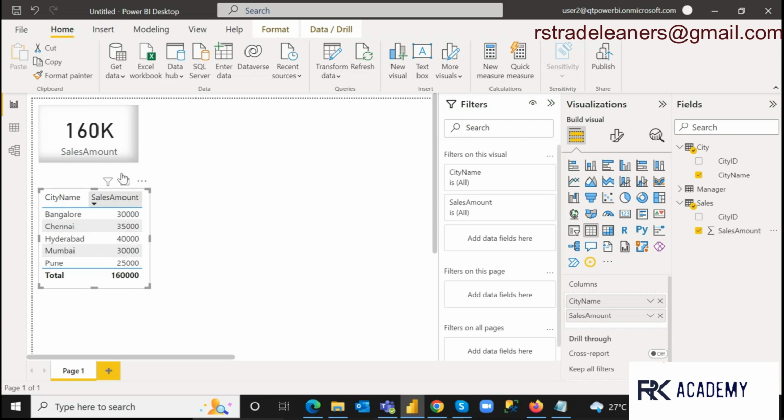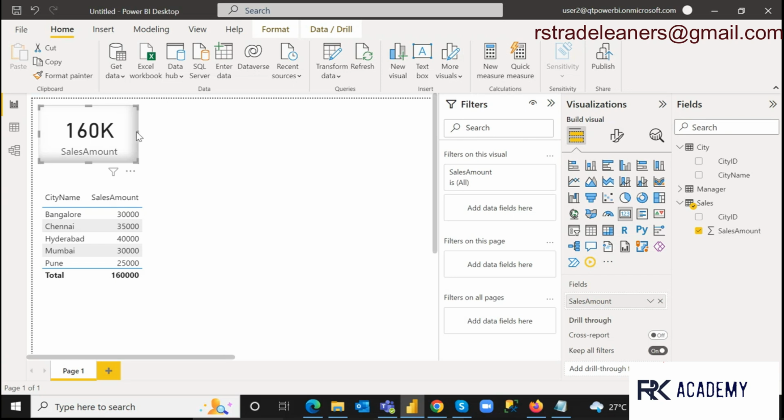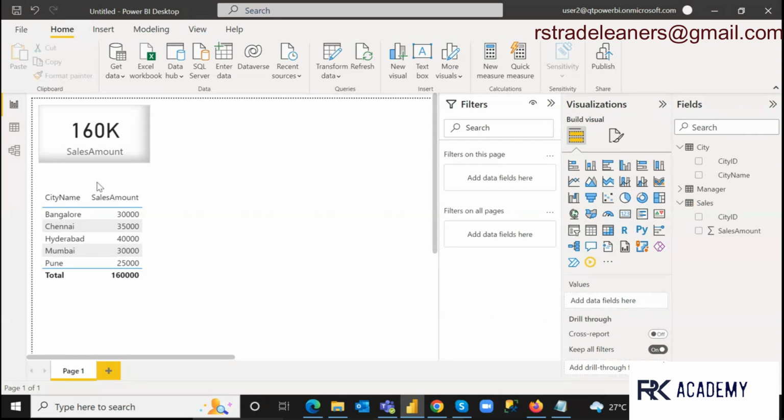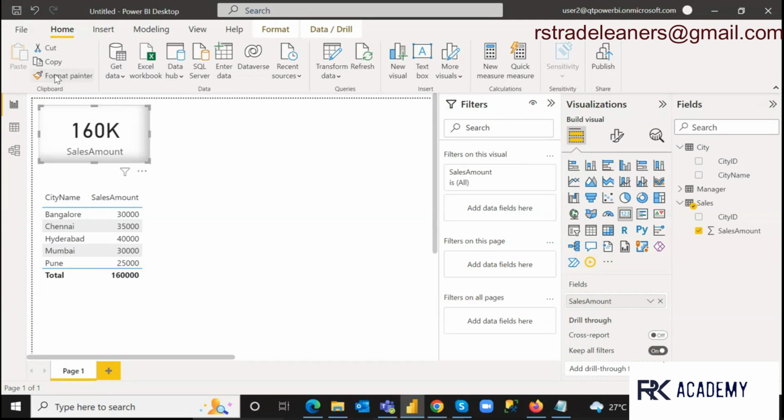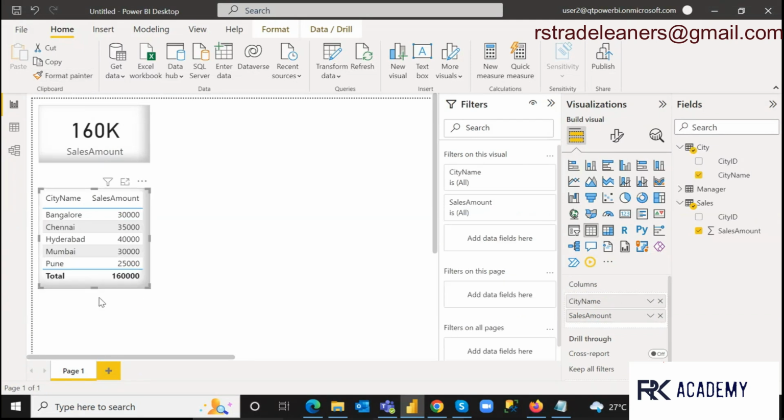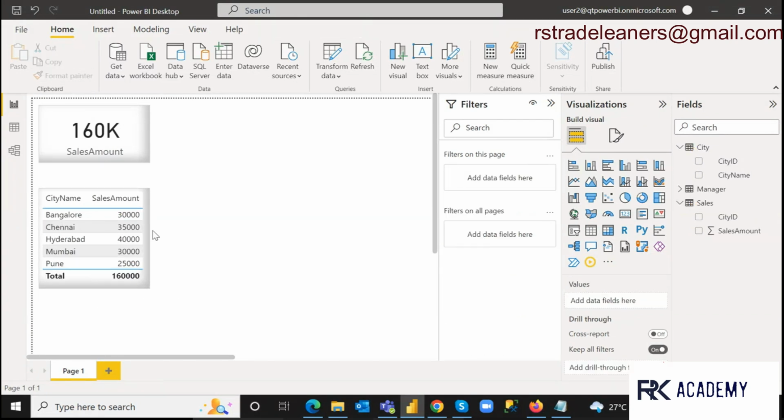Let me beautify this visual also like this one. How can I beautify it? Use format painter to copy the format and apply it to this visual. Right, so the shadow and visual border are added. You can see the clear information. From Bangalore, what is the sales amount we received? 30,000. From Chennai, 35,000. Hyderabad, 40,000. Like this, I have the information.